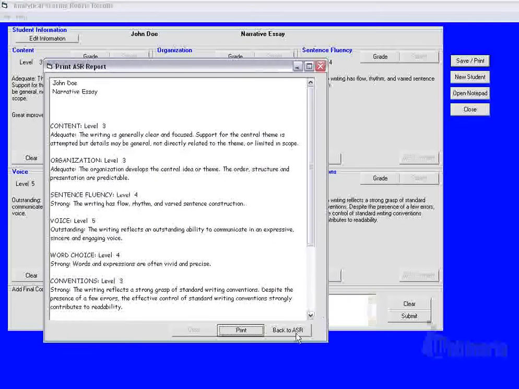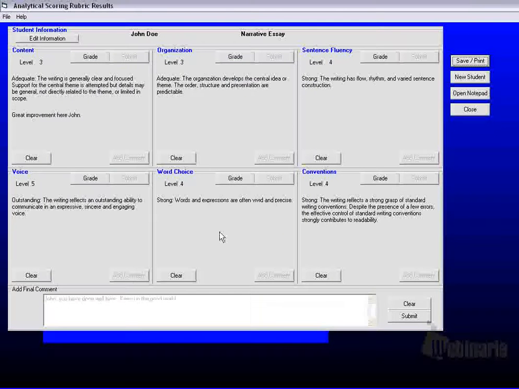If I click back to ASR, you'll notice that while the print menu disappears, all the information for John Doe remains. That allows me to make sure that I've got everything done, and I can go back and say, whoops, I didn't do that properly. I can go and resave, reprint, and so on.